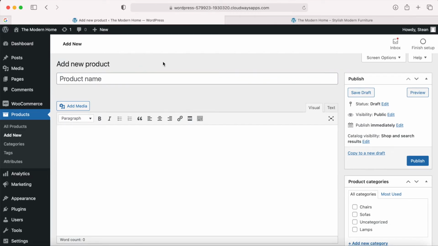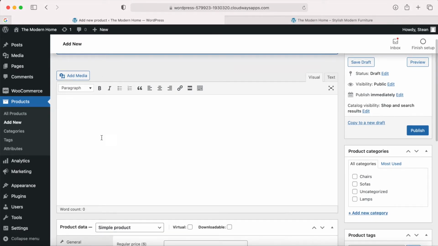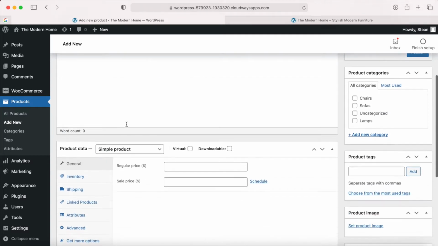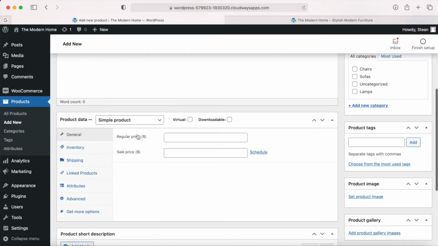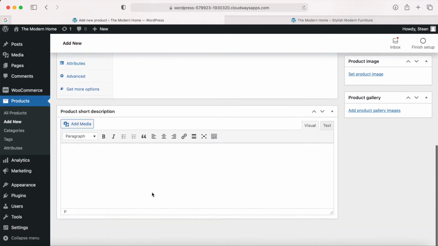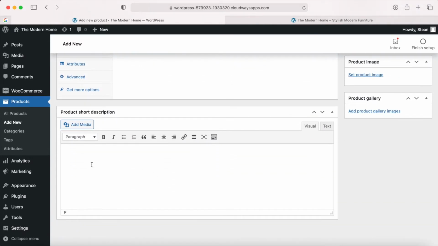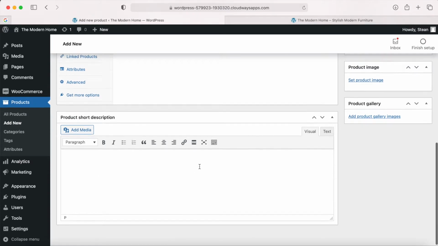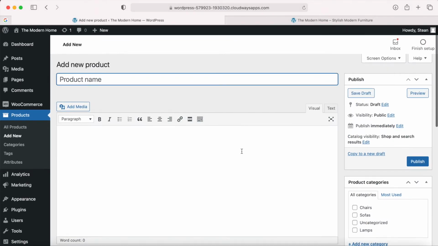All right, so this is your product editor. This is where you add your products. So instead of just going straight into adding products, I just want to show this page to you and make you familiar with the editing sections. So this is where you add your product name. This section is where you add your product description. If you scroll down, you'll see product data. It's where you add your product price, inventory, and those kinds of things. There's another option to add a short product description. I'll explain the difference between the two descriptions shortly.